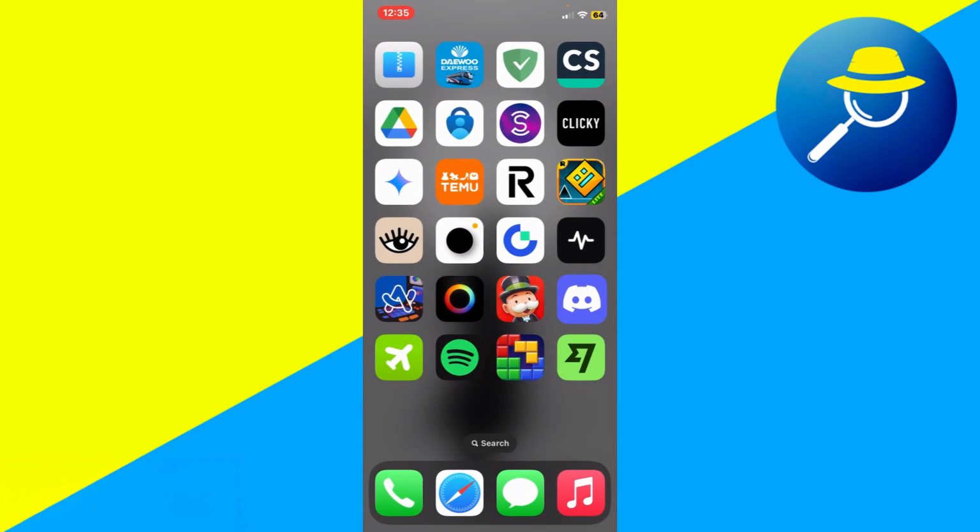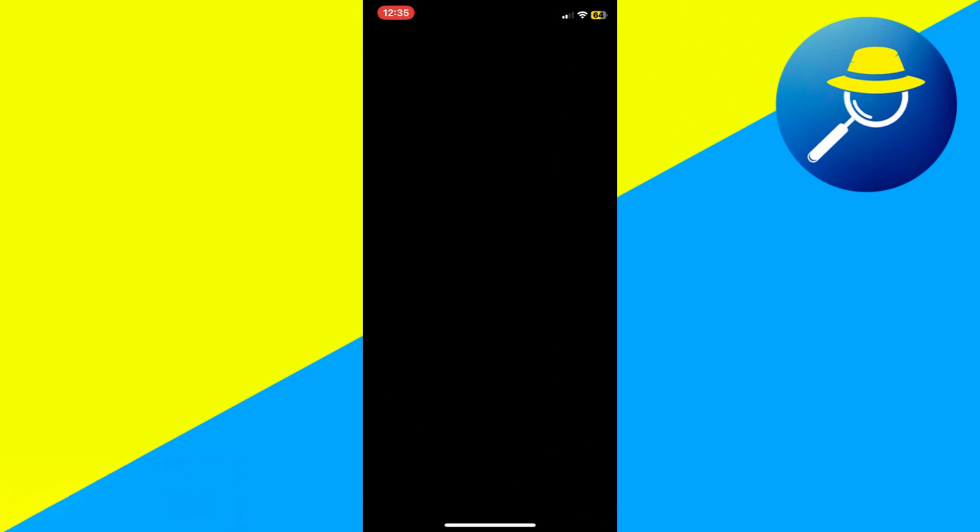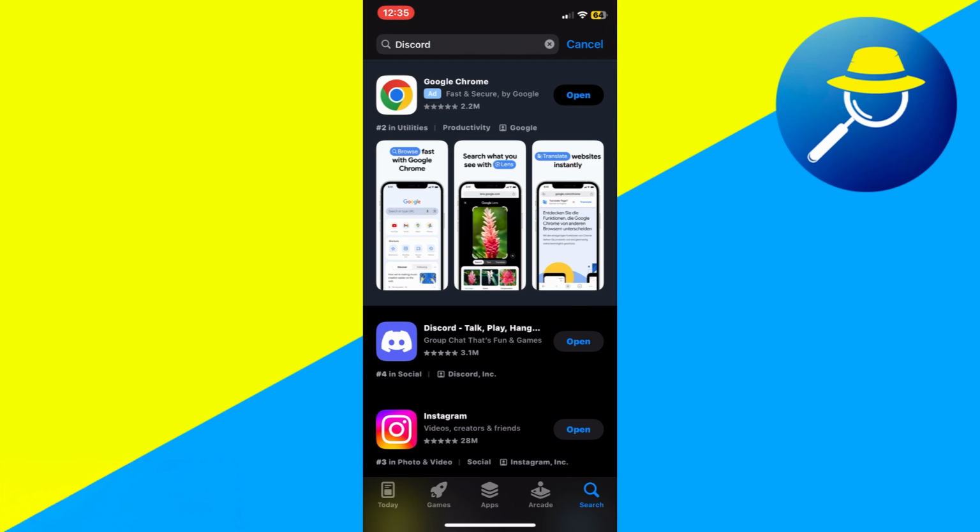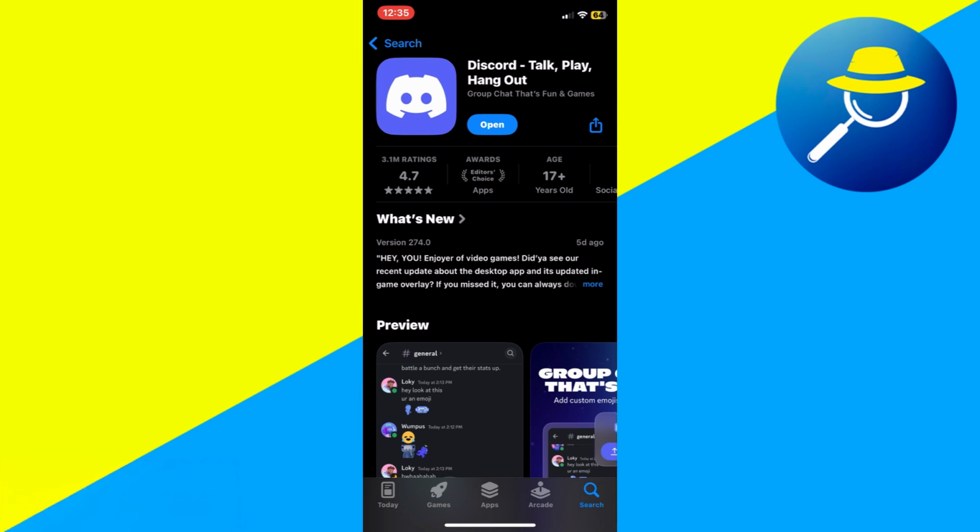Next, exit the application and go to the Play Store or App Store. Check if there are any updates for Discord. If the update button isn't visible, that means your app is up to date.